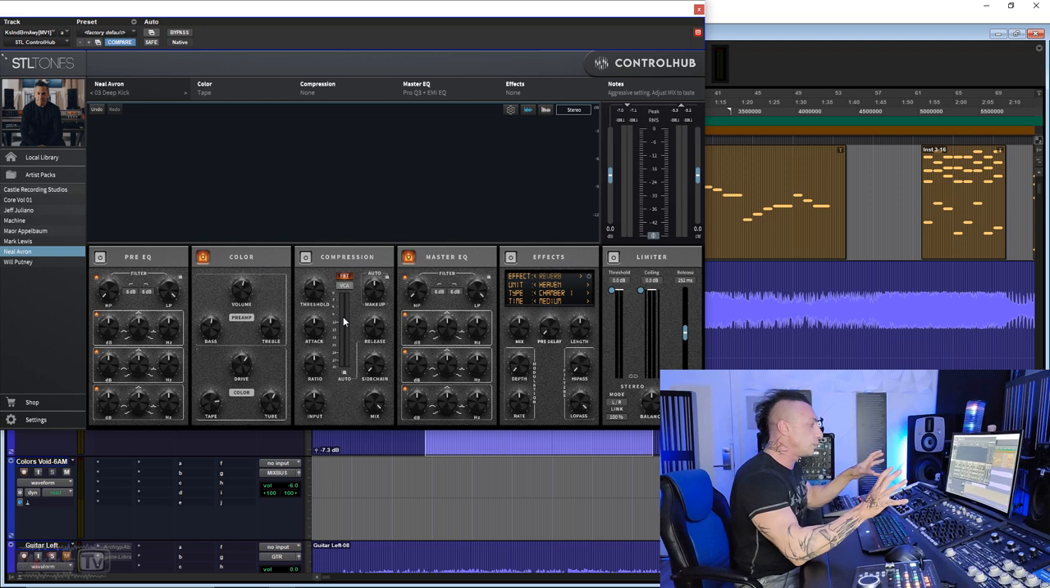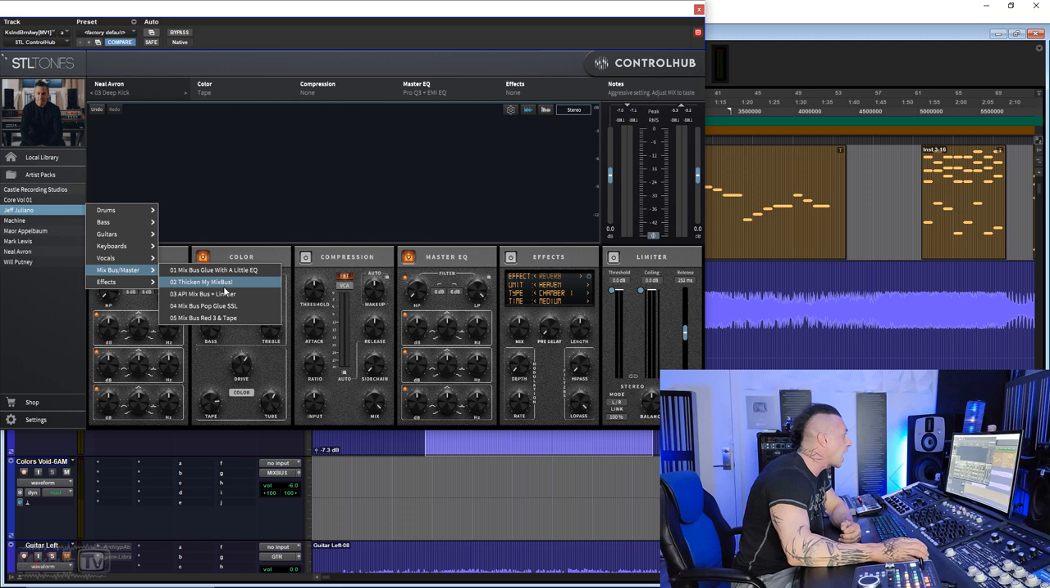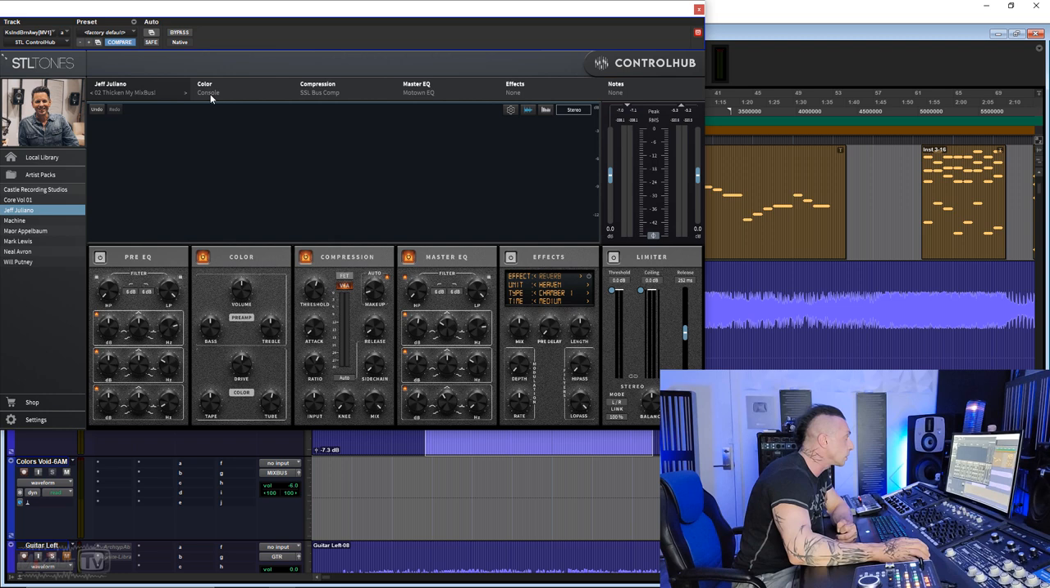I want to start with the Jeff Giuliano pack. This is a rock track, so let's try Thicken My Mix Bus. And by loading it, I loaded the console caller, the SSL bus compression, and the Motown EQ. I'm very curious, let's hear it.